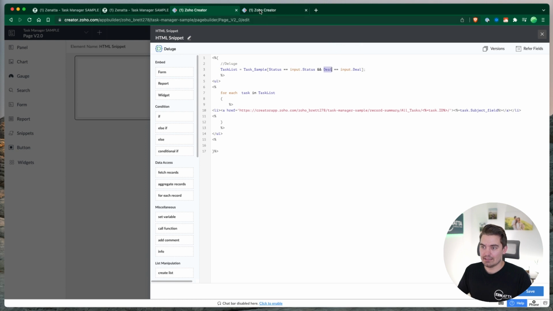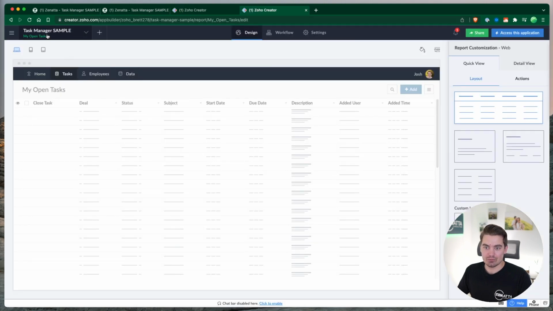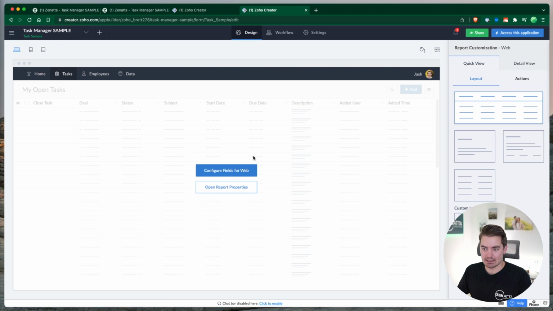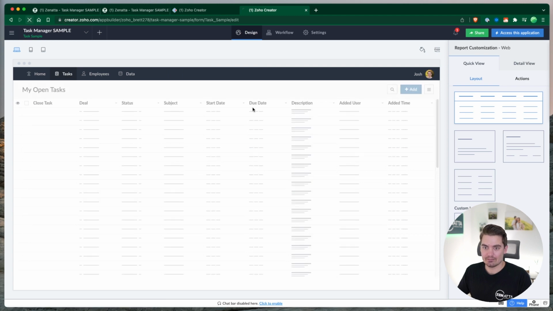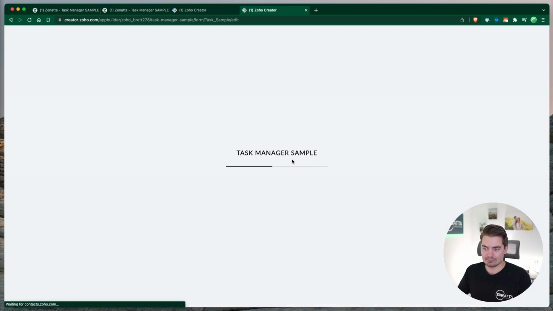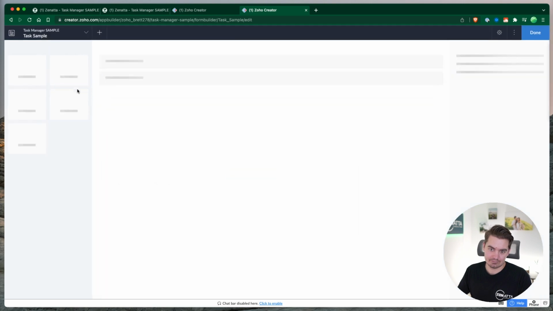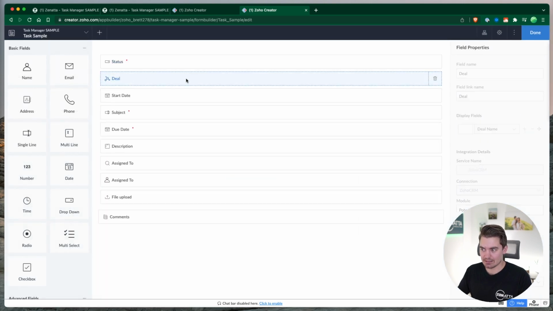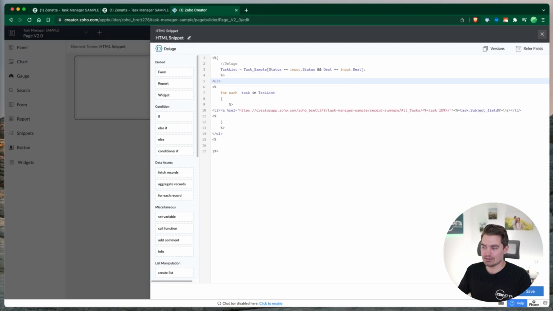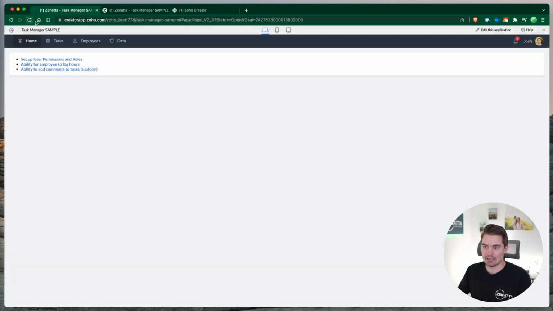The values here need to match what is on the task. So I'm just going to confirm real quick what the link name is for this field. Yep, deal. So deal is input.deal. Now when I go back here, refresh, we have one task.